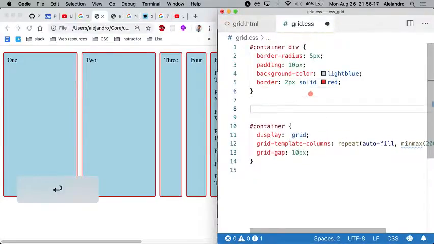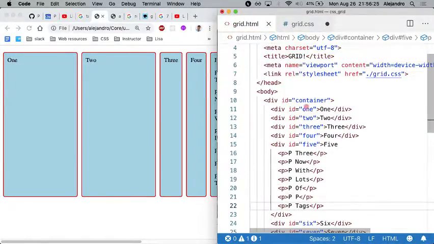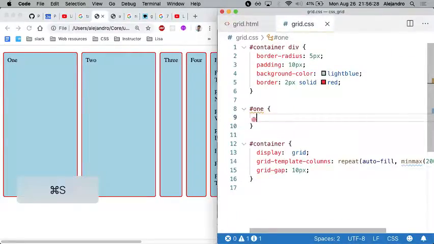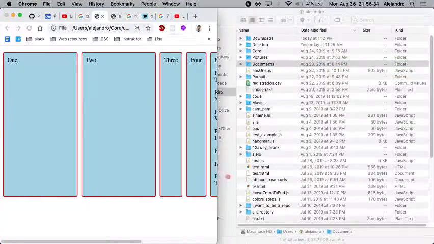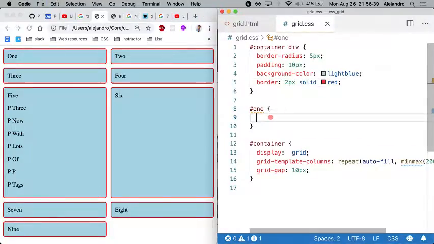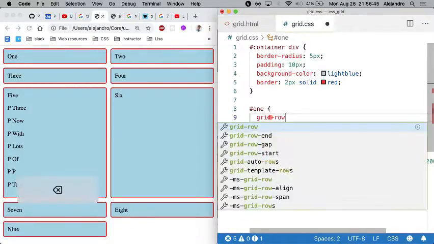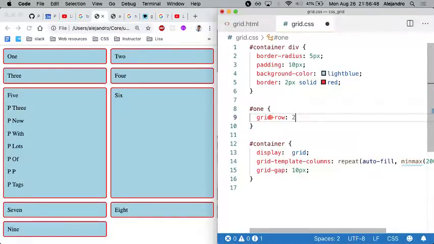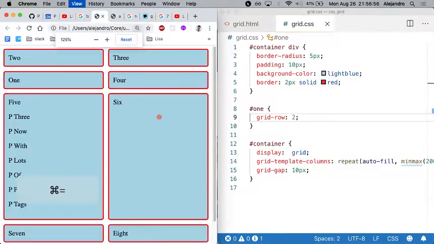So let's pick up one. I want to grab the first one. I know that it has an ID of 1, I think. Yeah, 1. And I want that one. So actually, let me refresh, close this. I'm grabbing the first one, and I'm going to say grid row be equal to 2. Save. Refresh.